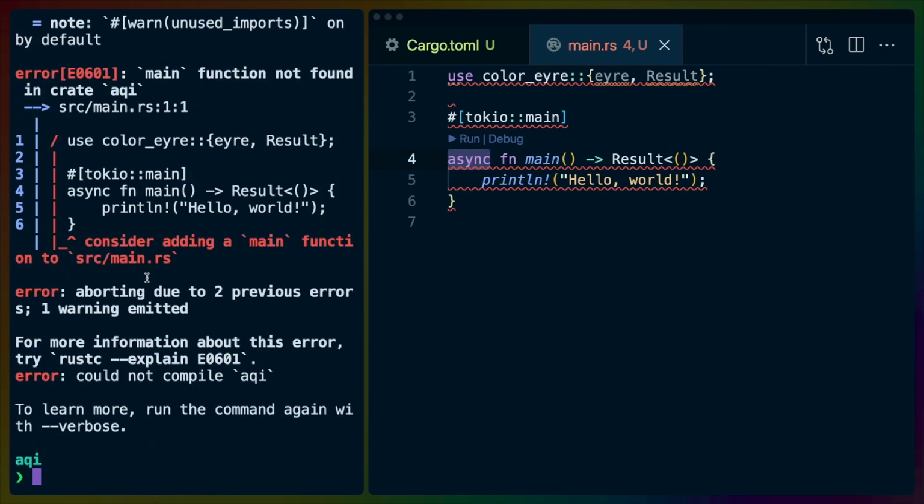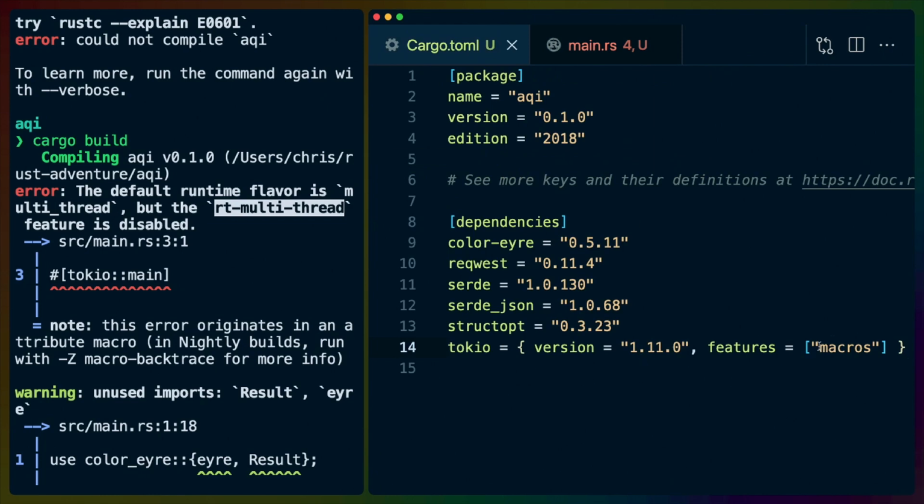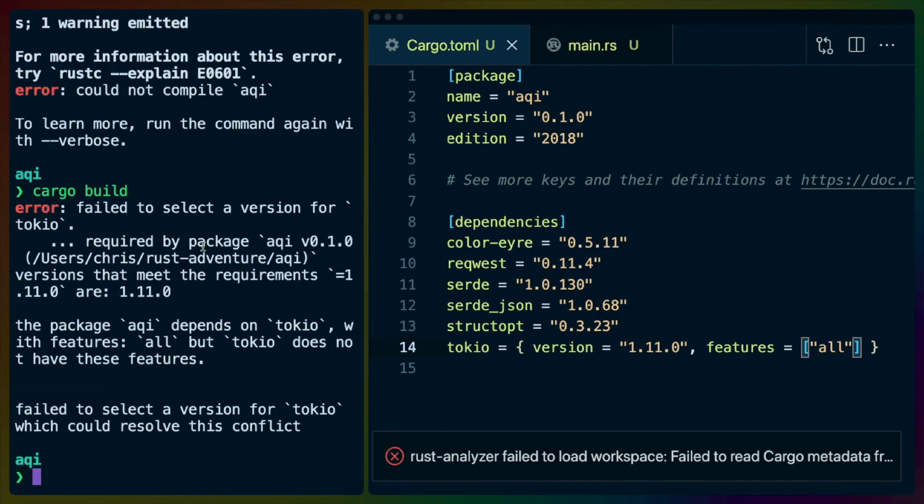So that's one of the reasons our build just failed. Did I mess something up? The default runtime flavor is multi-thread, but the rt-multi-thread feature is disabled. Okay, so I need to re-enable one of the, we're going to go with all for Tokio right now. Does it not have all?